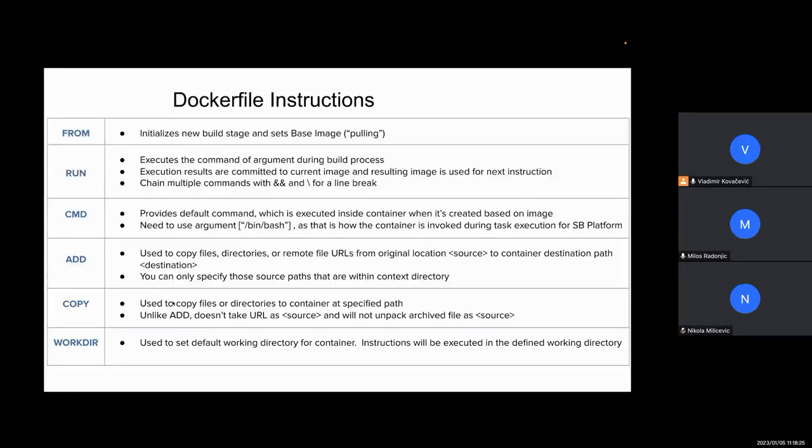Yes, most of it is already mentioned. And this table lists available commands from Docker. So as mentioned, FROM initializes a new build stage and usually defines the base image containing the operating system. RUN executes everything that follows after the RUN keyword inside of the operating system that is present.